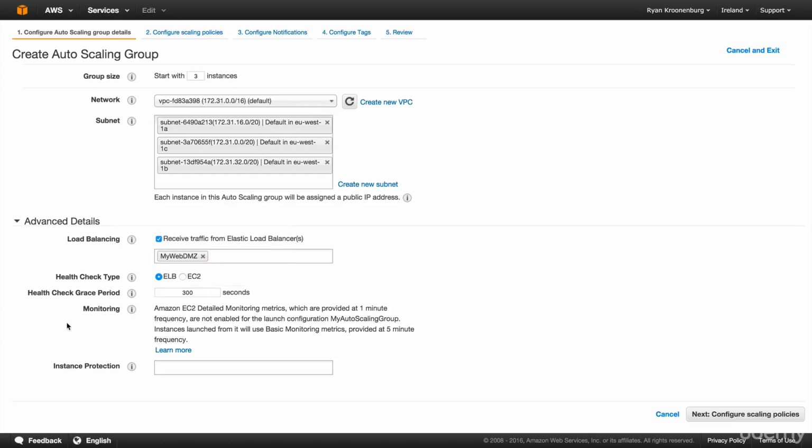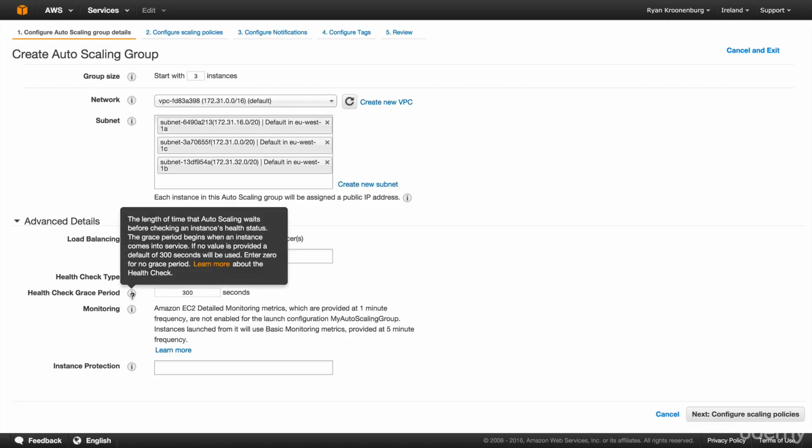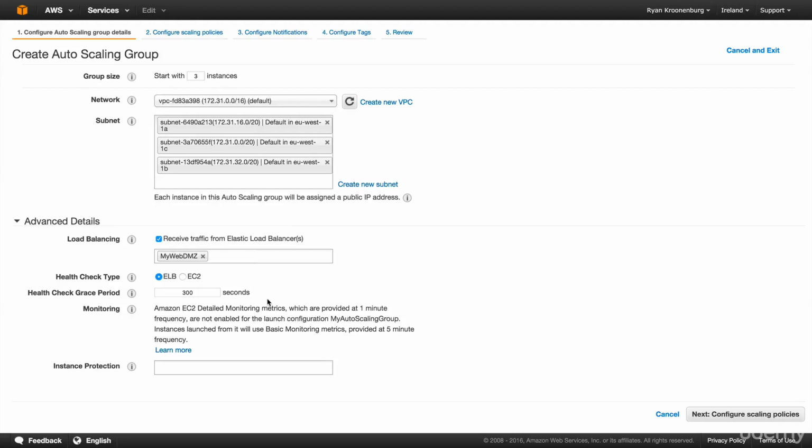Okay, so we then have our health check grace period. And this is basically the length of time that autoscaling waits before checking an instance's health status. So the grace period begins when an instance first comes into service. The default value is 300 seconds, so it's 5 minutes, 0 for no grace period. So if you remember, we've got our bootstrap scripts that are running, and first it's going to go in and install Apache, then it's going to apply all our updates, then it's going to move the contents of our S3 bucket across, and then it's going to turn Apache on.